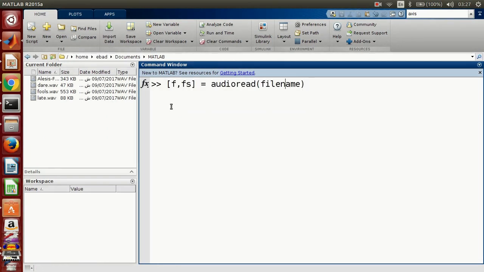load the audio. Now when you're loading the audio, make sure that you are present in the folder where the audio is located, or that the audio is present in your current directory. Otherwise MATLAB won't be able to find it. Or you can just point it towards where the audio is located, but I found it easier putting it in my current directory. So we run this function and we have created f and Fs.